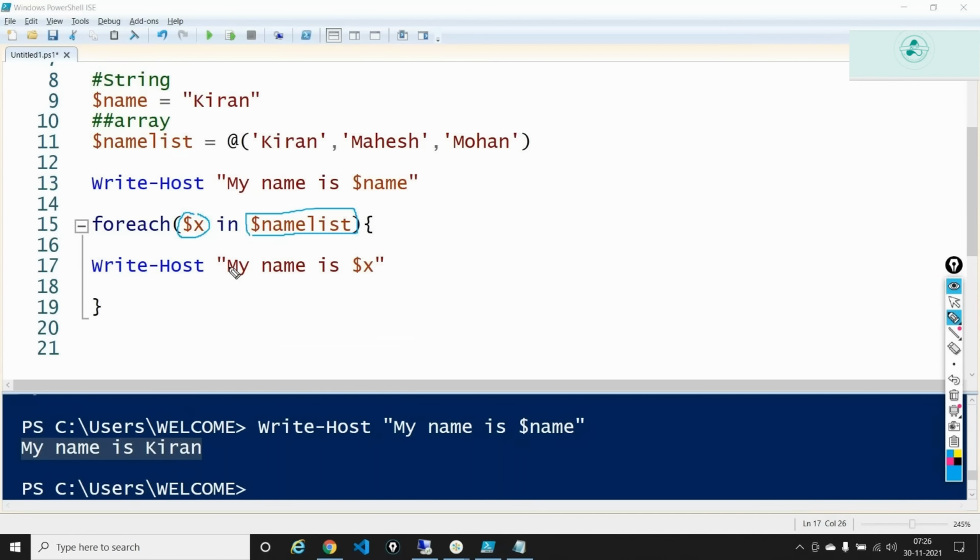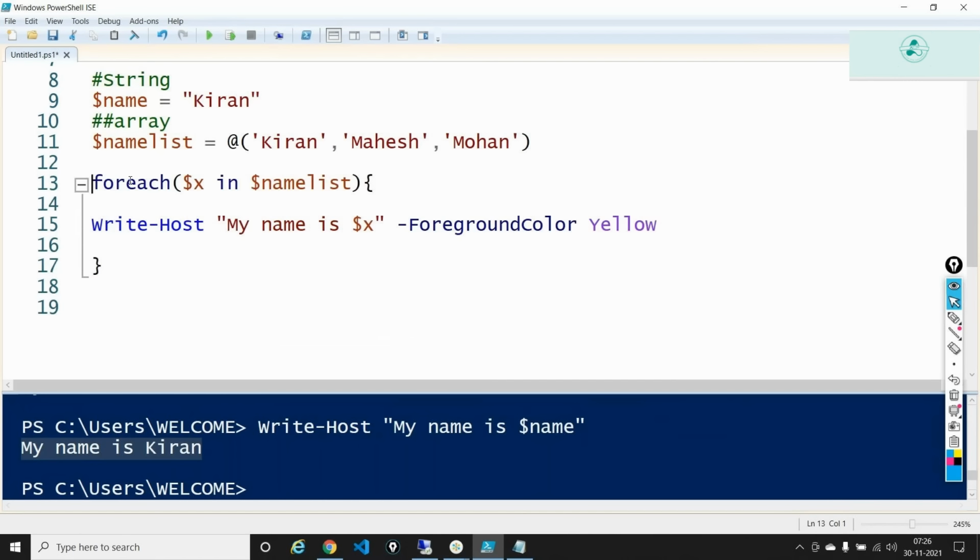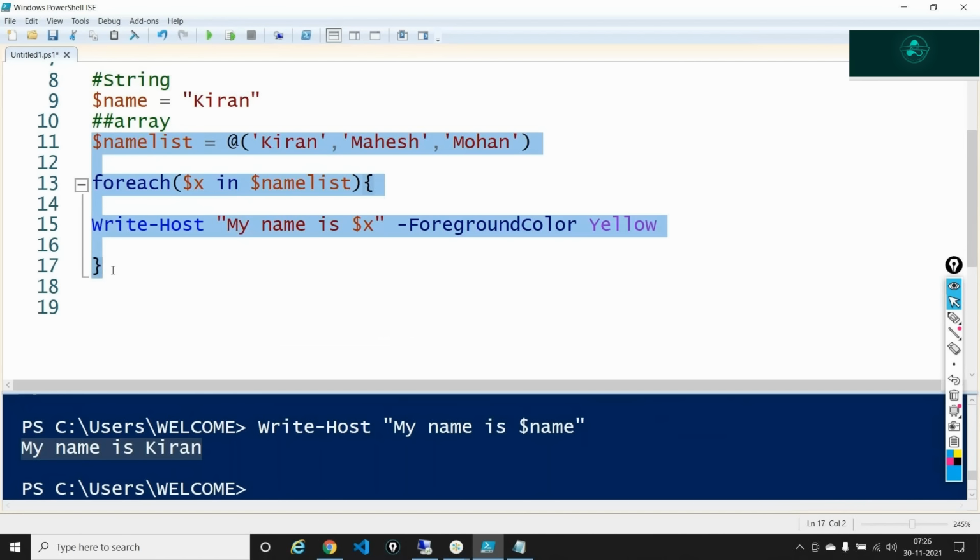I'm saying Write-Host, my name is something like this. In order to change the color of my output, I will just say space hyphen ForegroundColor, something like Yellow. Now let's delete this statement because it is not necessary here. What I'll do right now is execute everything from line number 11 to line number 18. So I'm highlighting everything and running this.